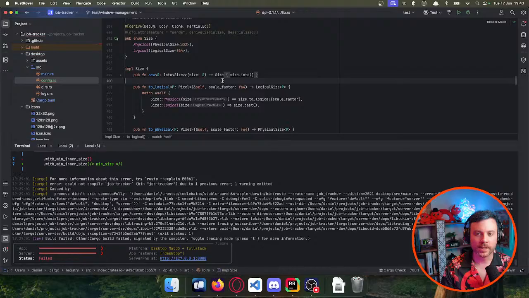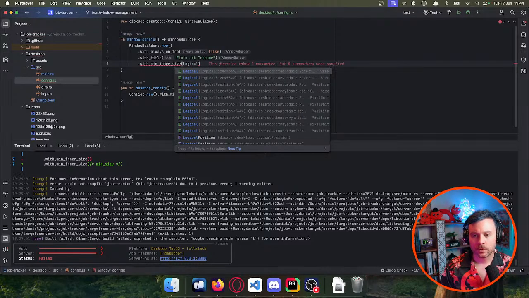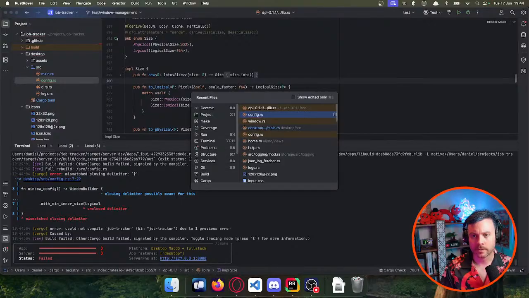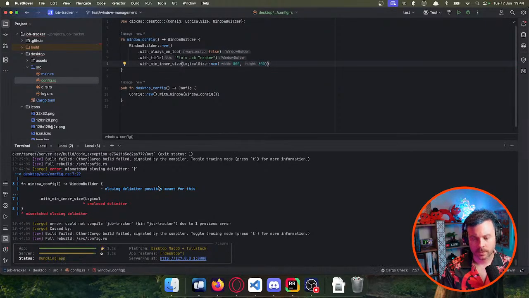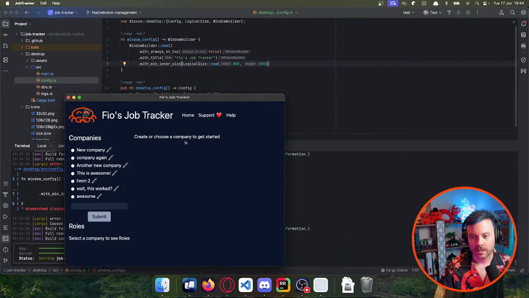What language am I using right now? I'm using Rust with Dioxus as the framework. Logical, what did we decide that was? Sorry, that was logical size, right? Size. New. And then I can't even remember what we said. Let's do 800 by 600. I think that was what we said. So now we should not be able to make it smaller than that. Oh, there we go. That's okay.